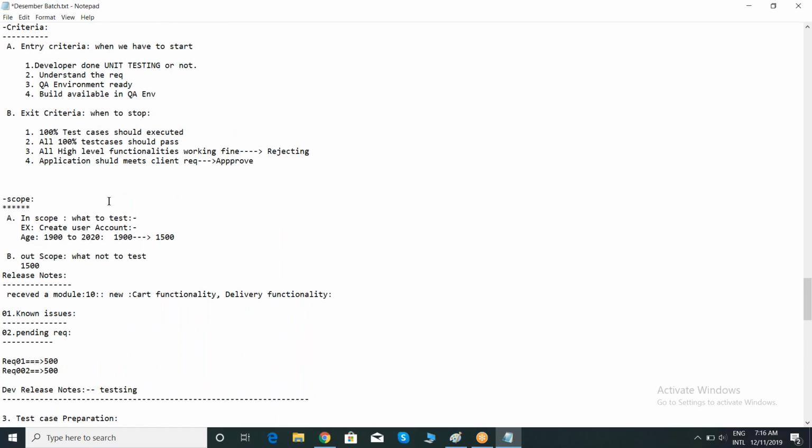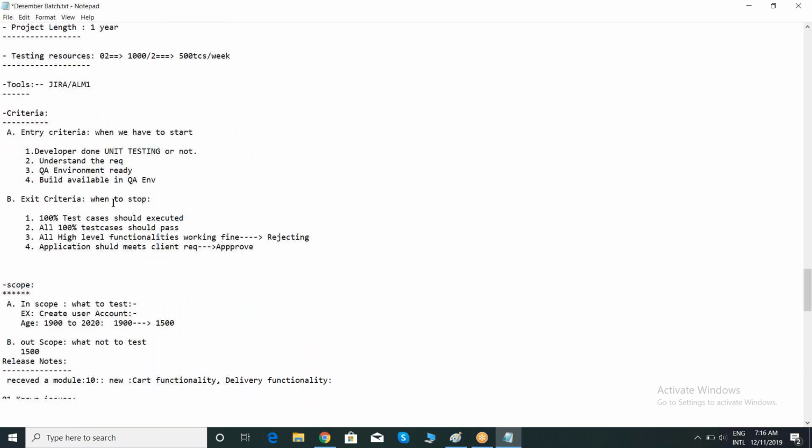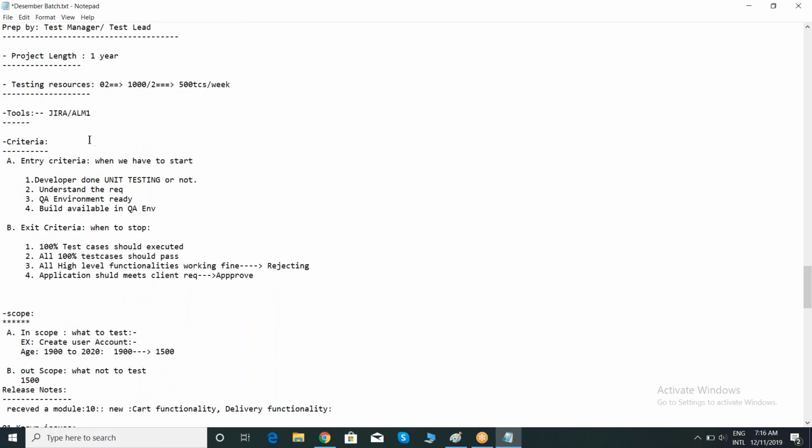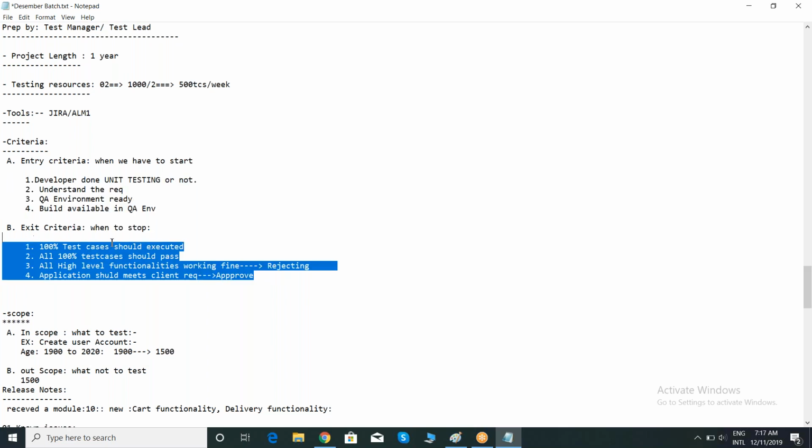No. There is not much technology I have used here. The only thing is entry criteria and exit criteria. The minimum checkpoints you verify before starting testing, those are entry criteria. You are entering testing. Exit criteria are the minimum checkpoints to verify before stopping testing.